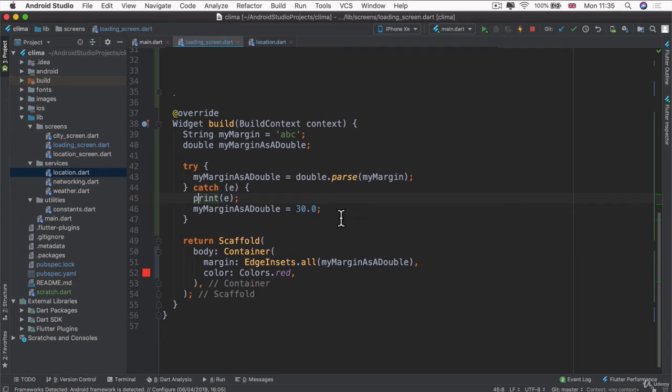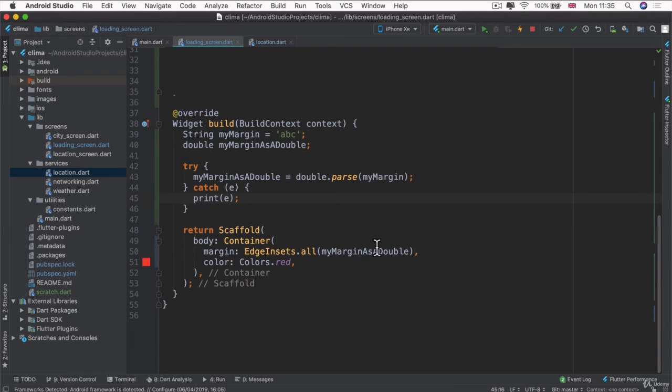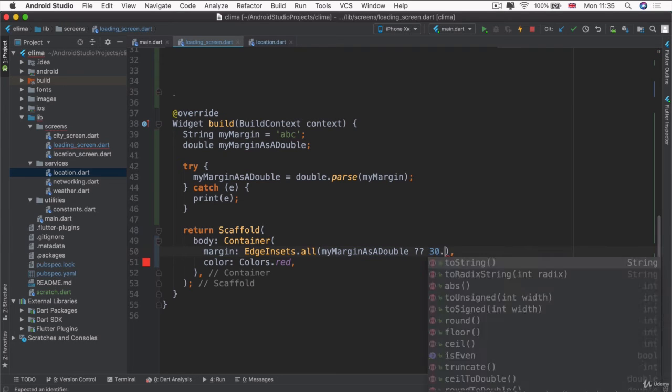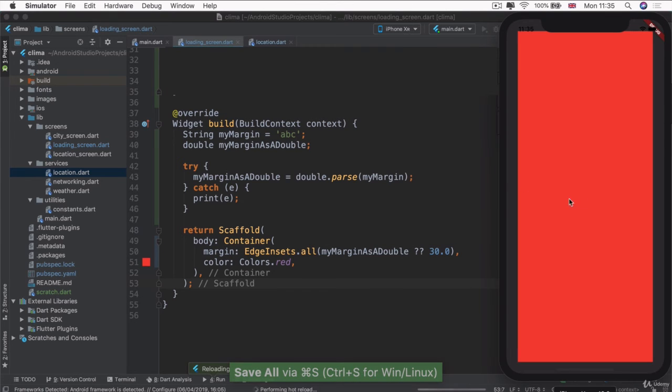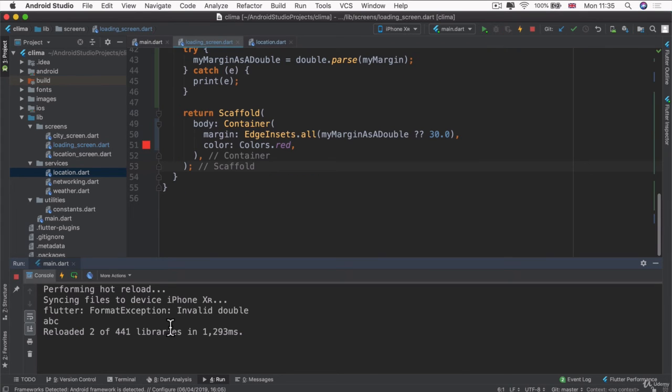So instead of trying to provide a value here, we can say my margin as a double, and then we add 2 question marks. And what this syntax says is that if this has a value, i.e. it's not null, then use it. But if it is null, then use my alternative instead. So use 30 in its place. And this line of code works exactly the same as before. You can see that the margin of 30 is being applied here because my margin as double at the moment is equal to null, and we're also getting some exceptions thrown, which we could handle in our catch block.